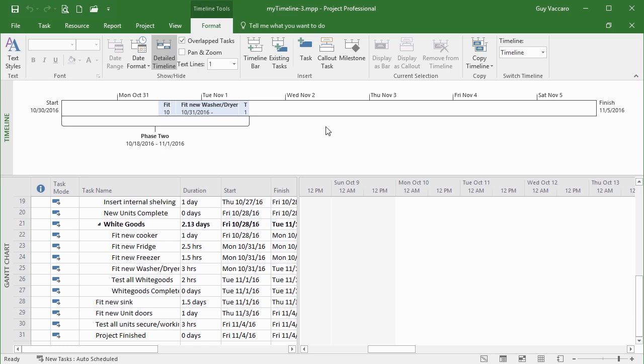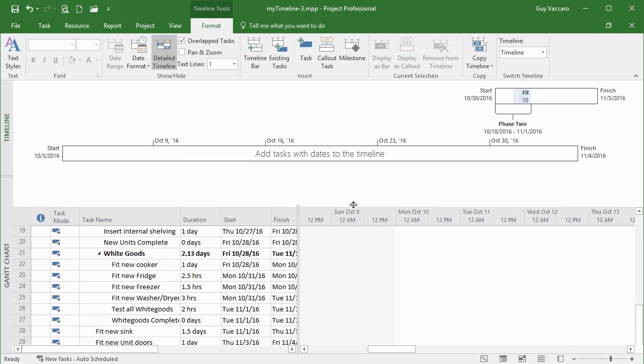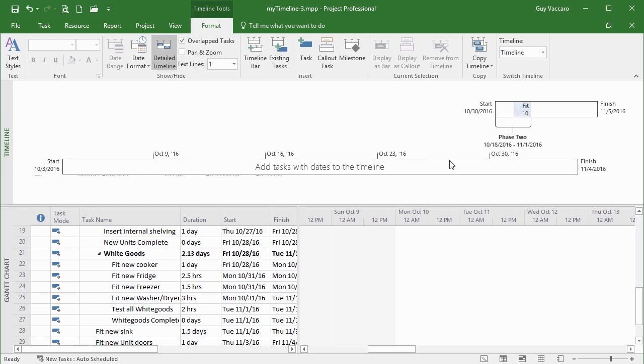So taking this working file that has a current timeline, I'd like to add a new timeline, leaving that one alone completely and adding a second timeline. We do that by going to Timeline Tools Format. The Insert group here has a timeline bar option, and what happens when I click that is I get a new timeline below the other one. Now you can see, because of the zoom, that timeline is showing in this little section here, but that's fine.